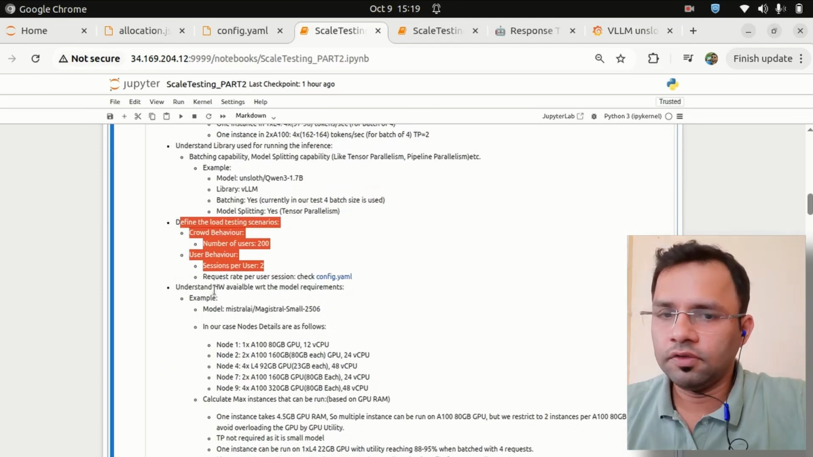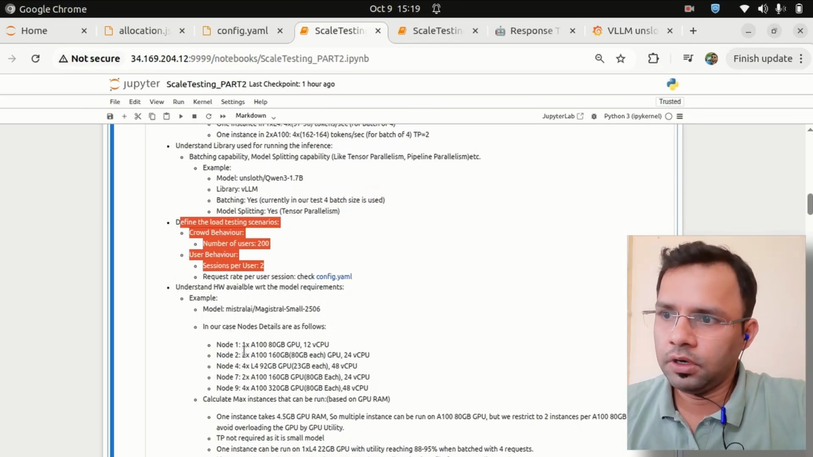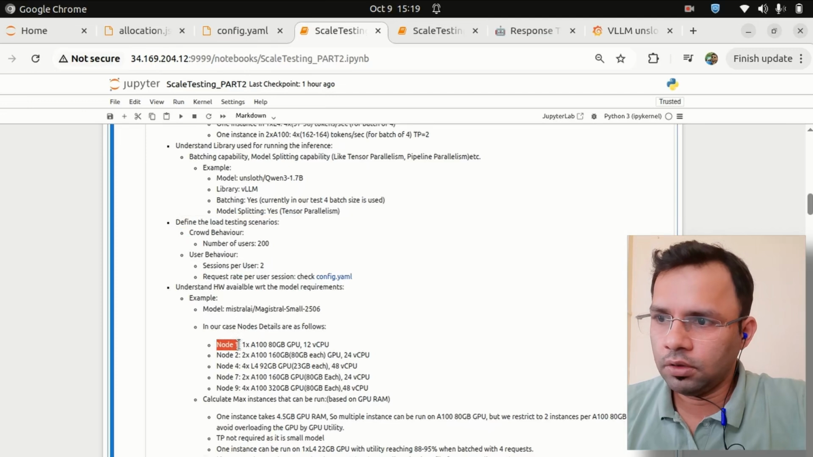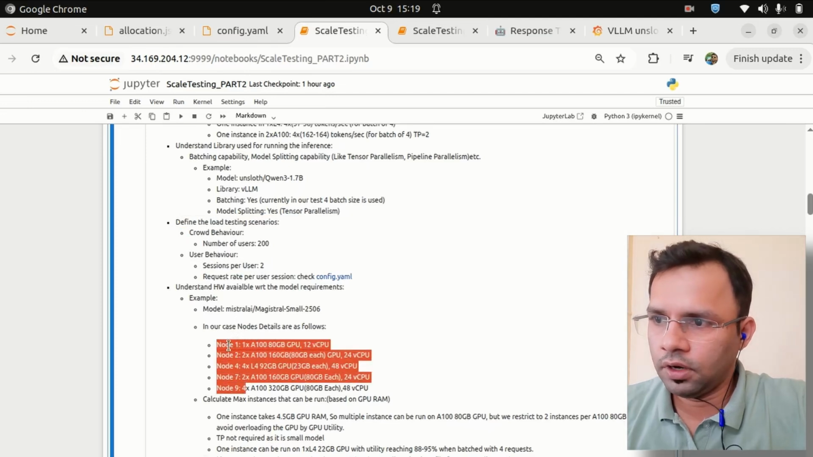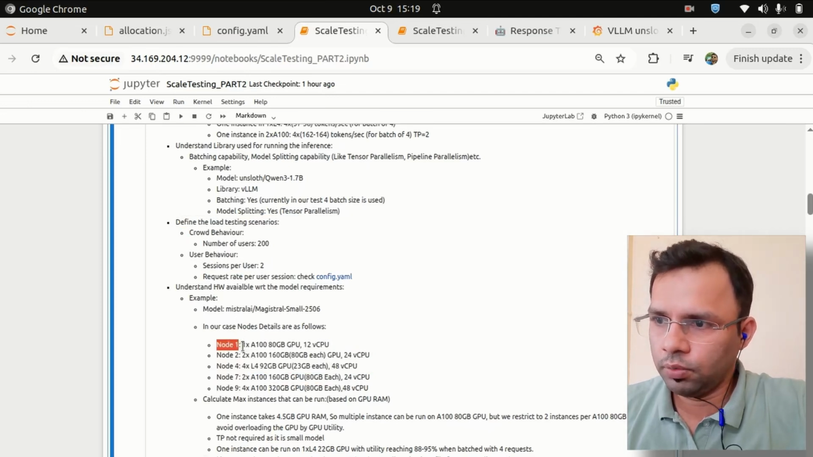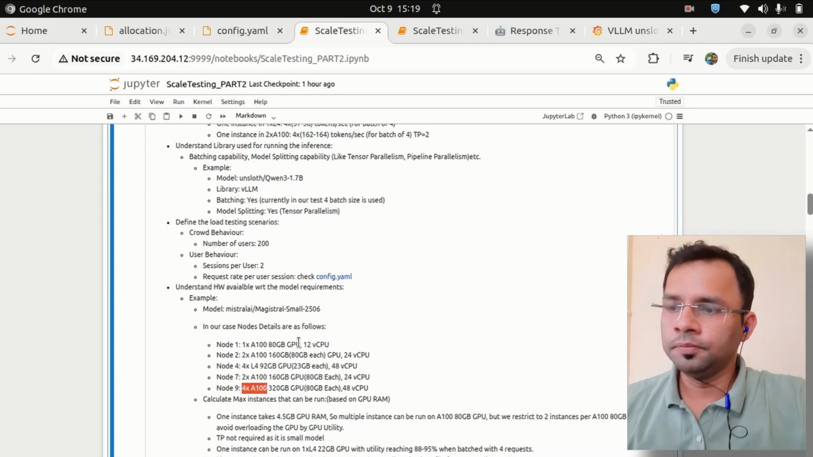And let's understand the hardware that we have. I have already discussed this in the previous video, but I'll reiterate here. We had 5 different nodes: node 1 had one A100, node 2 and node 7 had two A100s, node 4 had 4 L4s, and node 9 had 4 A100s.